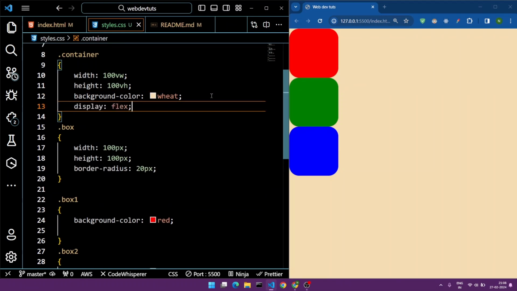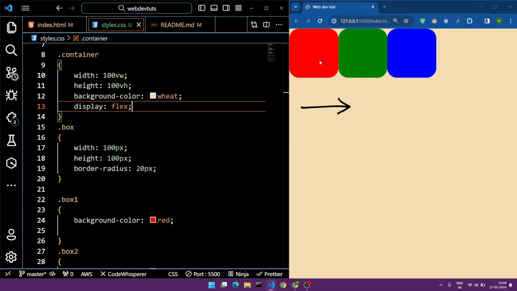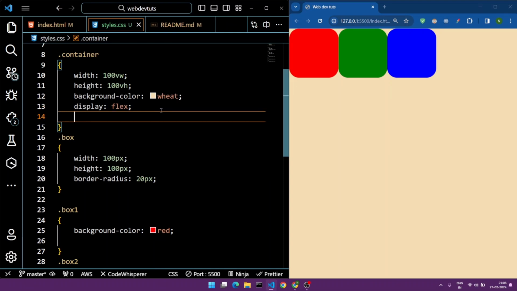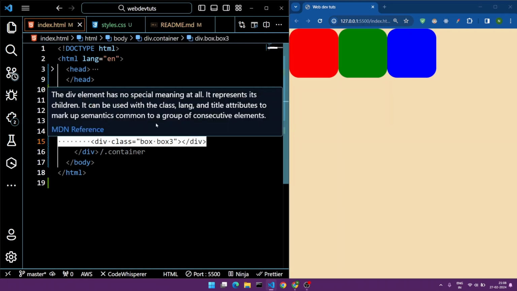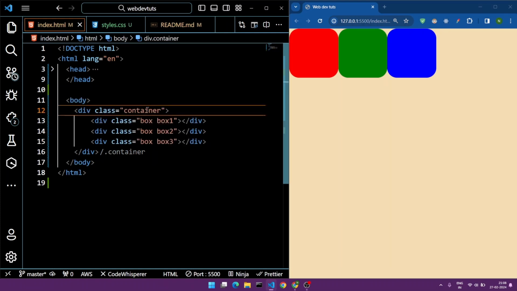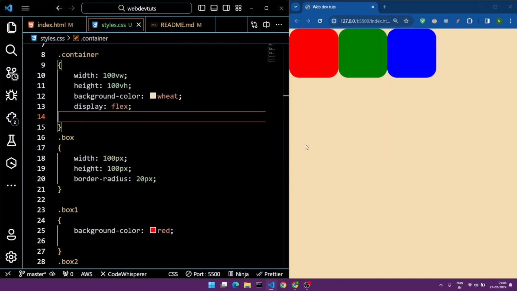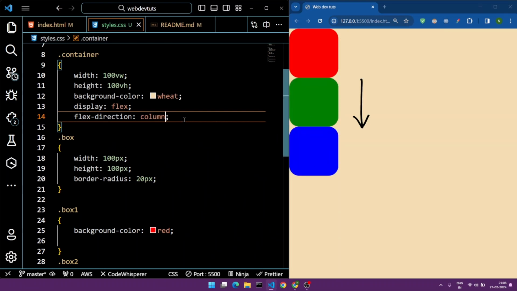Suppose I give display flex here, then you can see they change to row wise. Why? Because the default flex direction is row. You give display flex to the parent, and then the child behaves based on the parent. If you give the parent display flex and flex direction column, then they change into a column. So this is direction row and this is column. If I want to change it to column, then flex direction column, like this.